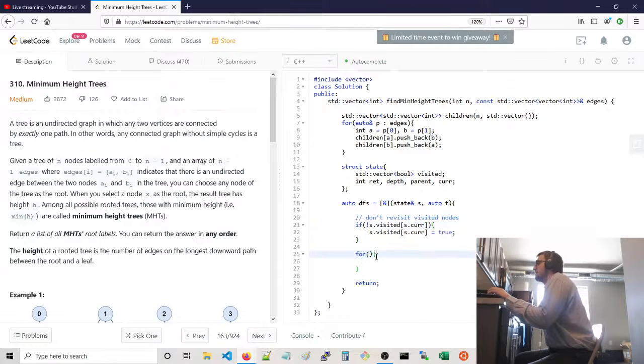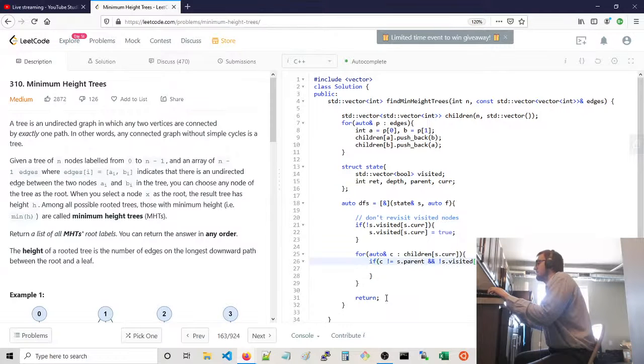If you haven't visited this, set it to true. And you just say for each child in children vector of s.current, if c is not equal to s.parent, and s.visited of c, and you haven't visited it yet, then you're going to modify the state and call f with c.